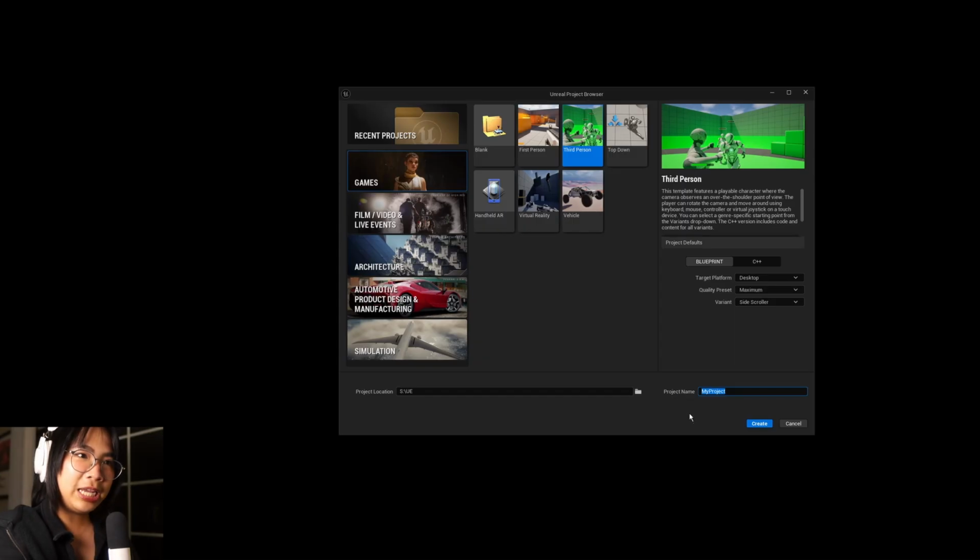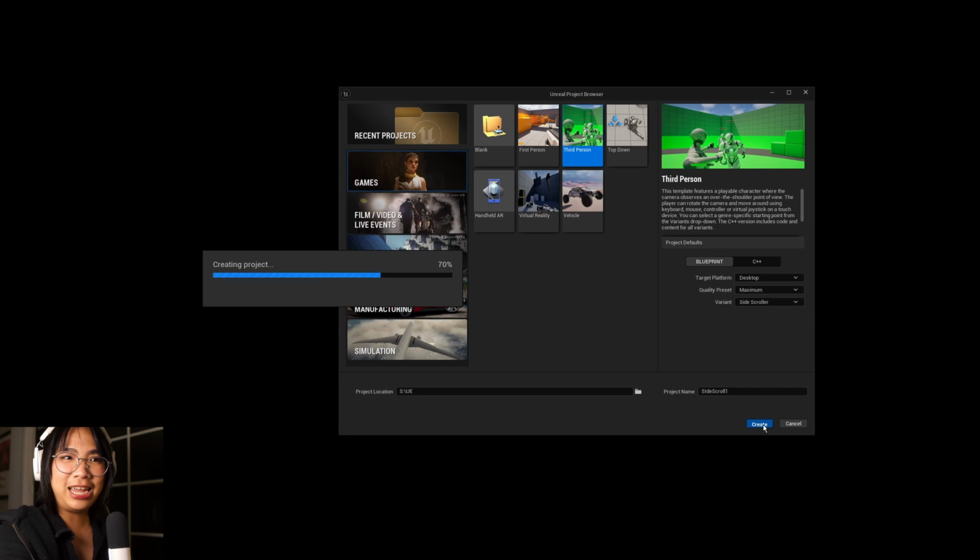After that, you'll name the project side-scroll, and you can choose where you want to save the file here. Click create, and you will have a game that has the basic mechanics built in.